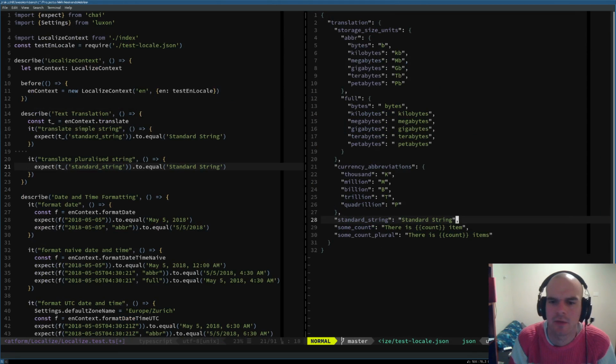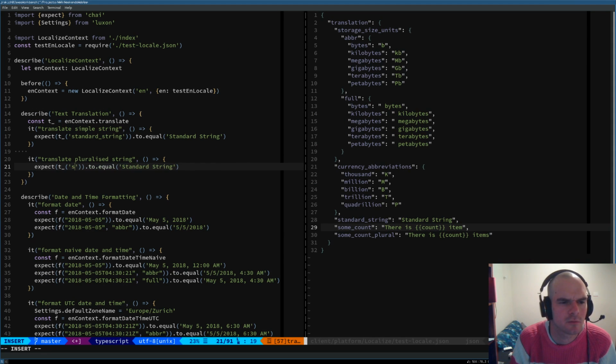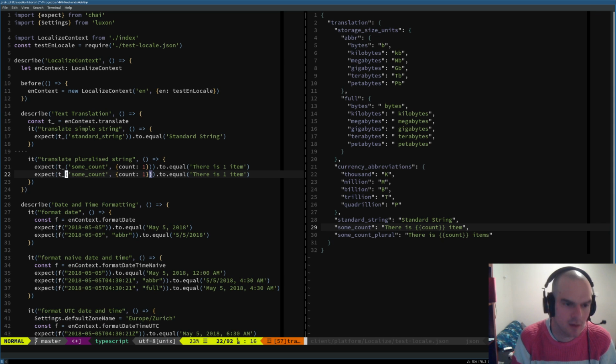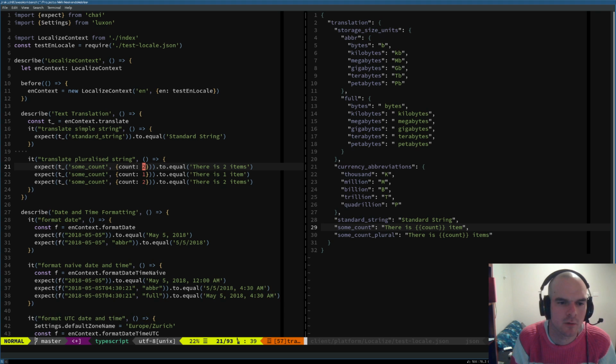Just gonna remove that. Okay, so now we've got some count and some count plural, but both times we call it, we're gonna go some count. We're going to give it a count of 1 and expect the answer to be there is 1 item. And then next time it's meant to be count 2 or something like that. There is 2 items. And we may as well check 0 as well. There is 0 items.